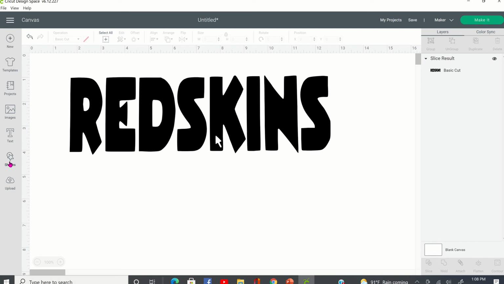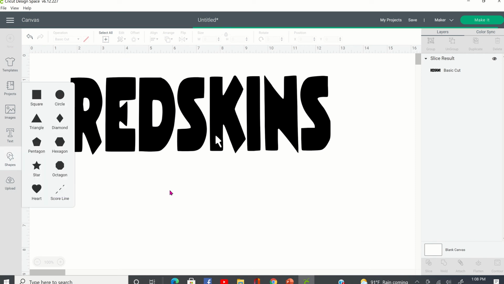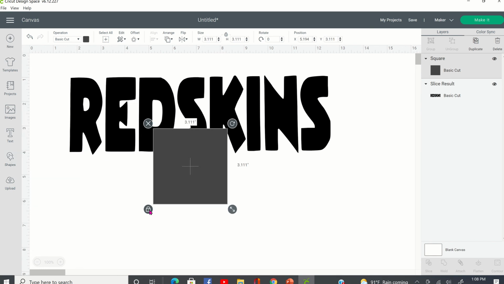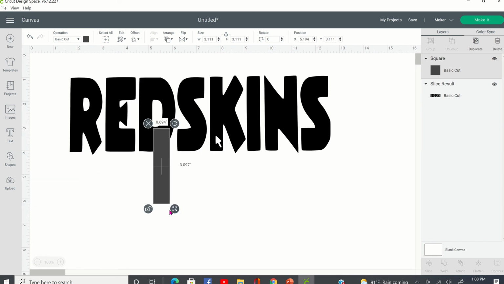So what I'm going to do is go back to shapes, and I'm just going to take this square and I'm going to make it smaller, and then I'm going to use it to cover up this arrow, just like that. And then I'm going to turn it to black. There we have it. And just going to move it over a little bit.